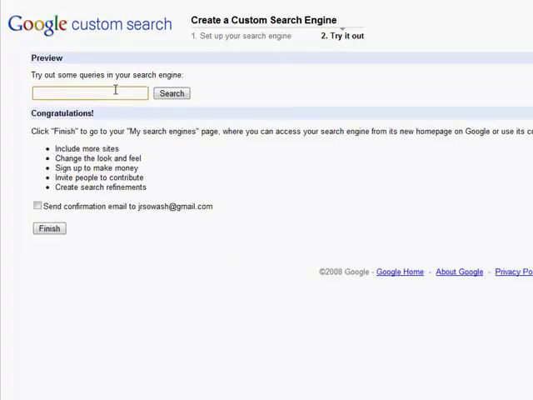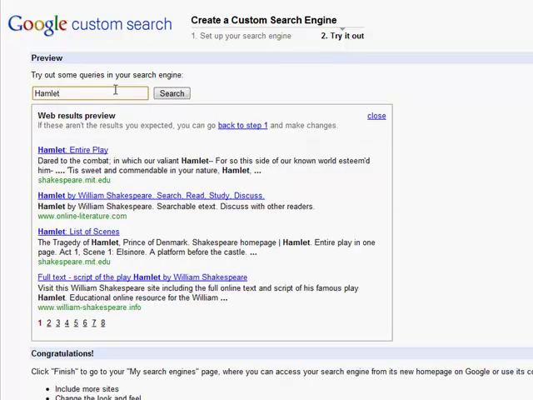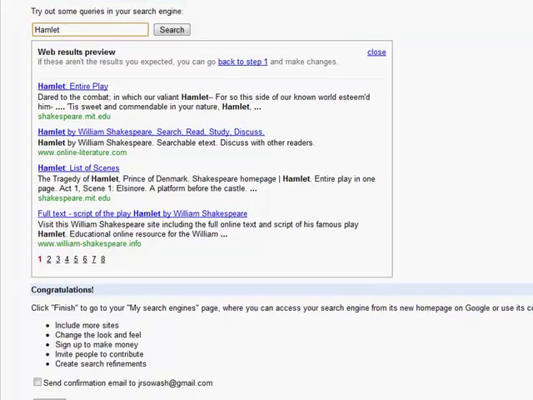And here's a spot where we can actually test our search engine. So it's really that easy. There's a couple of things we can do still. Let me just try a simple search, Hamlet. And so these are the results that are being pulled from the sites that I specified. You can see there's a whole bunch there. If you get something weird in here, this is where you would go back and delete or change the websites that you put in. That looks good, so we're going to click Finish.